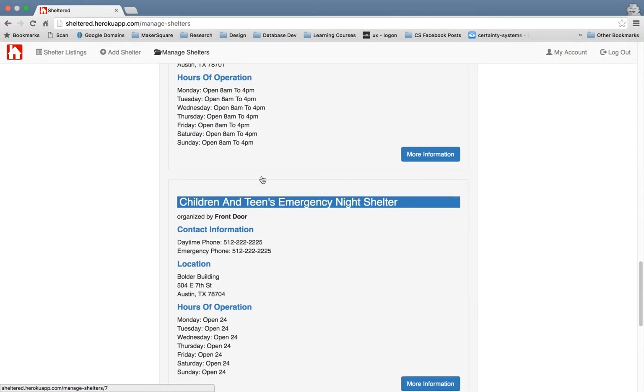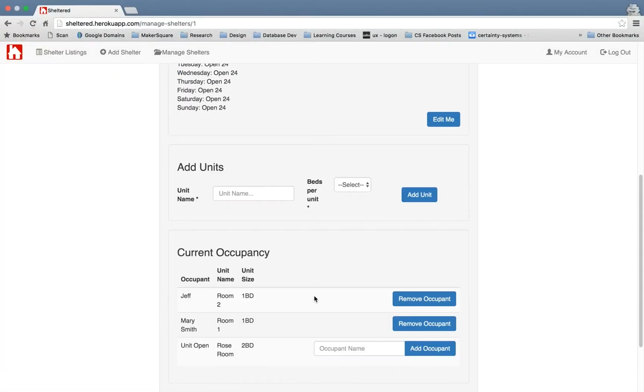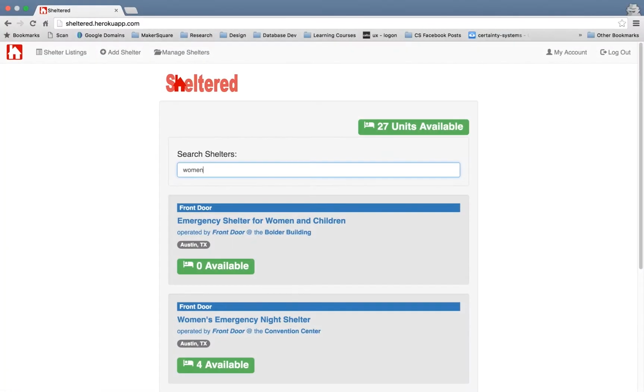Meanwhile, Suzanne and her 2 children have arrived at Front Door's emergency shelter, and Carly is able to quickly add Suzanne and her family as occupants. The community at large can now immediately see there is 1 less unit available at this shelter. In fact, all the units are taken.